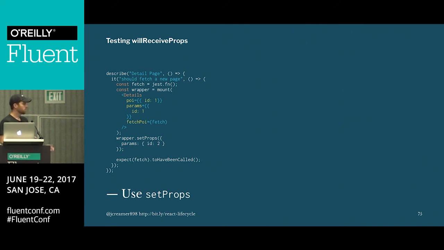Then I'm going to again pass my mock. Now the mount function returns you a wrapper around your component, which gives you some nice methods. You can actually do jQuery-like things too, like wrapper.find element and test things like this. But one of the nice ones you can do is call .setProps. In this case, I'm testing the idea that I've clicked a link in my POI detail page, and I'm re-rendering it to a new POI. So setProps is going to fire my componentWillReceiveProps for me, so that I can test to make sure that when it fires, I'm fetching a brand new POI.